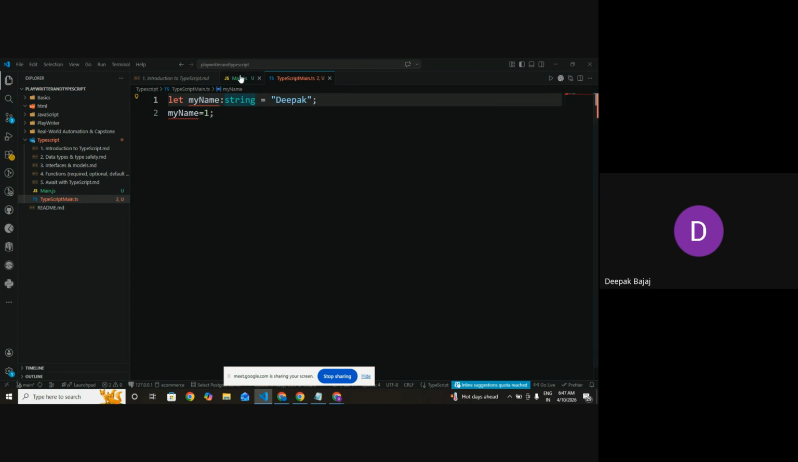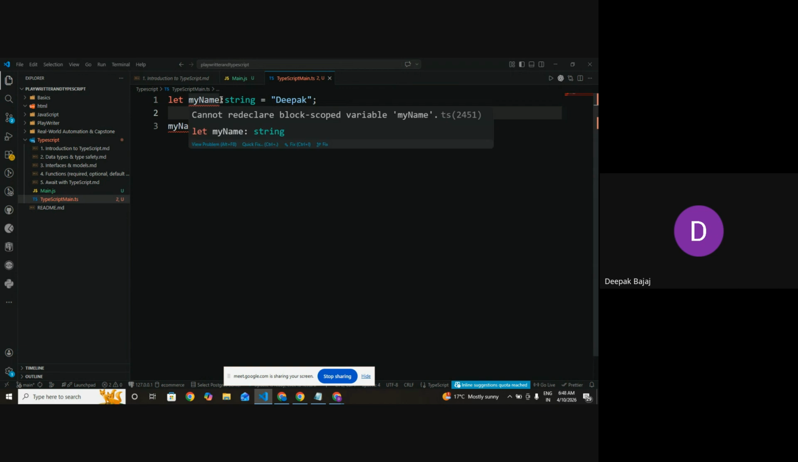Earlier, JavaScript is a dynamically typed language. You can change the type anytime. But now, if you want to make it a strictly typed language, then you need to go with TypeScript. So here, let's say you have different data types, and there is a concept called type inference.